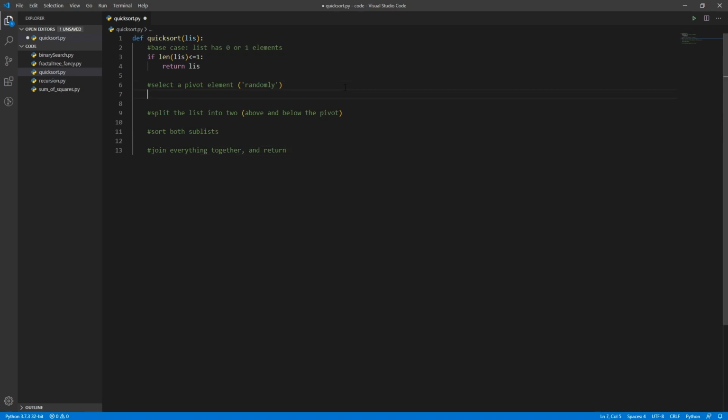So let's fill in this code. Select a pivot element randomly. And as I mentioned again, the input is a random list, so we're just going to take the first element and call that a random element out of our list. So pivot equals list at 0. Now we're going to need to create two sublists, so we'll call them left and right. You can call them big and small or above and below, whatever you want to call them. Here, left is going to be everything that's less than the pivot, and right is going to be everything that's greater than the pivot, in this notion that we're sorting in increasing order.